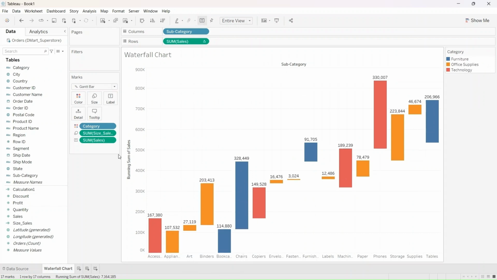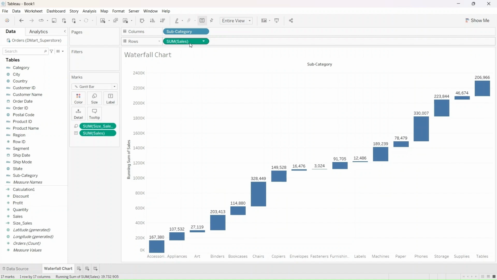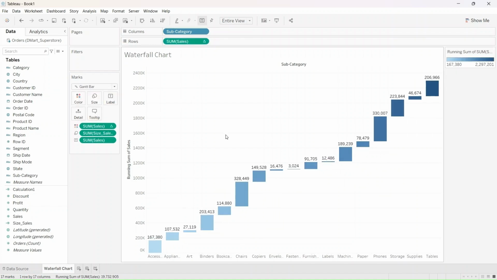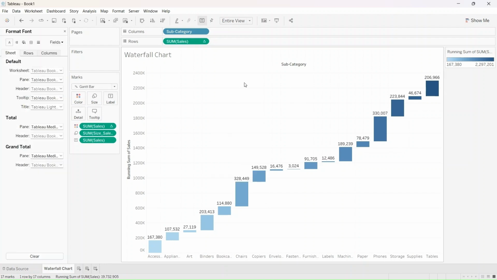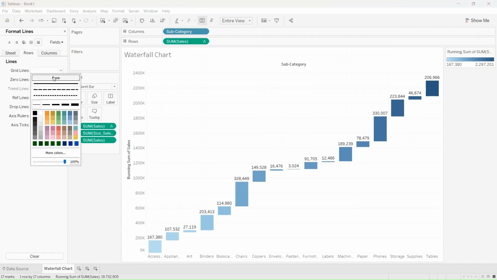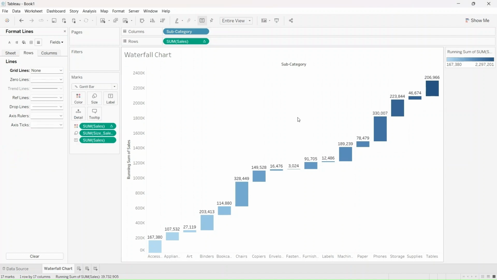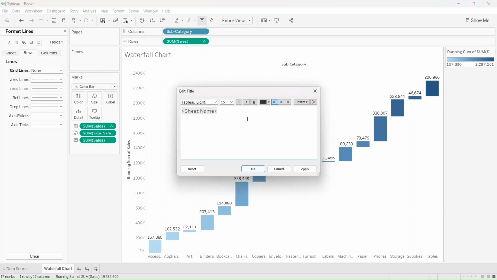What will actually make things change is if you sort by category. So all the furniture part will come together, office supplies will be together, and technology will be together. Then it makes sense. But for my sake, I'm keeping sum of sales in the column. Here my work is done. We can also format it and remove the grid lines. So here we are presenting profit by subcategory.